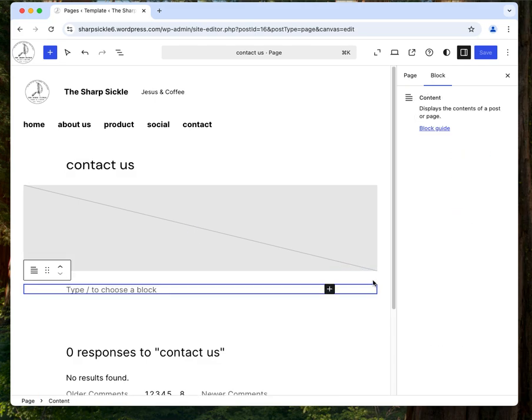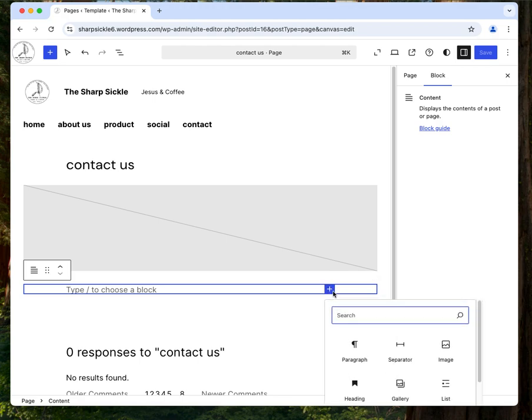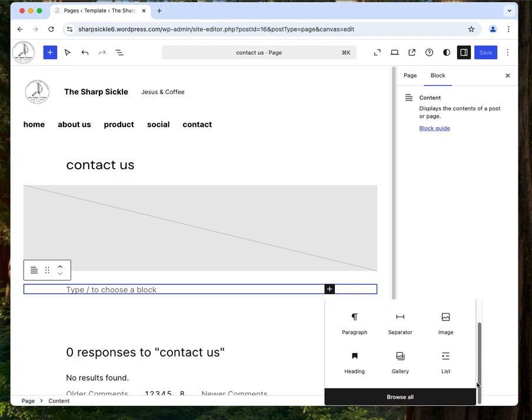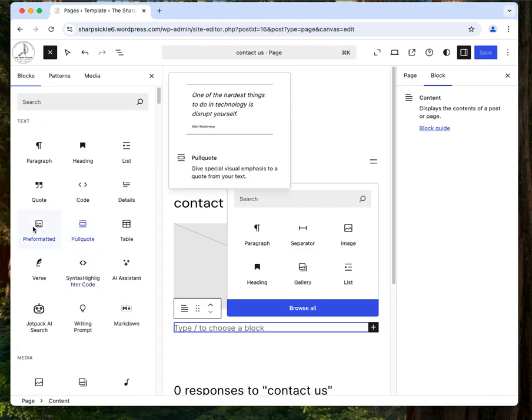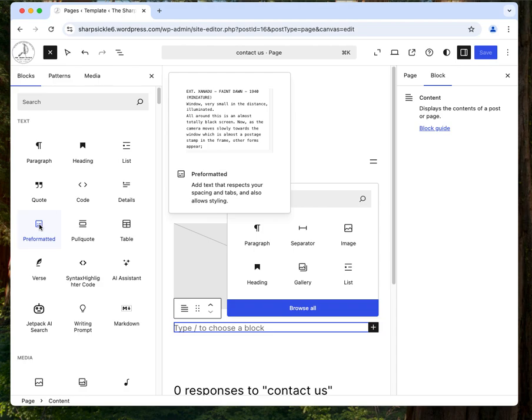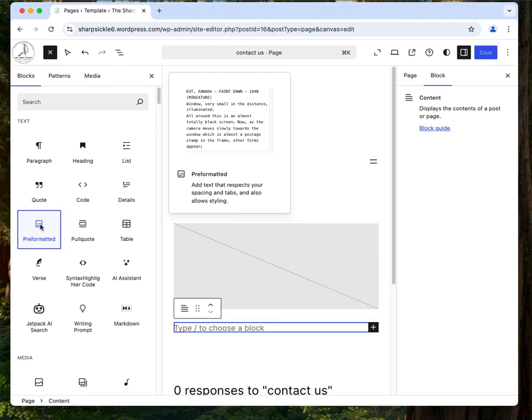add a new block. So if you go just below your picture and click, you're going to see that there's a row there that says type to choose a block and a plus symbol. Let's click on the plus symbol. And let's click browse, because we're going to add a pre-formatted text box. So let's pick pre-formatted text box.